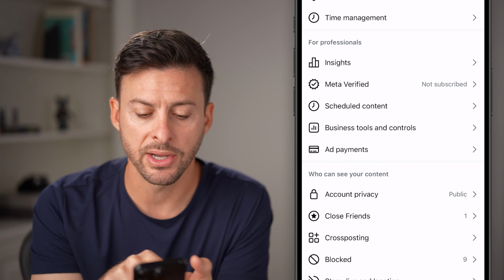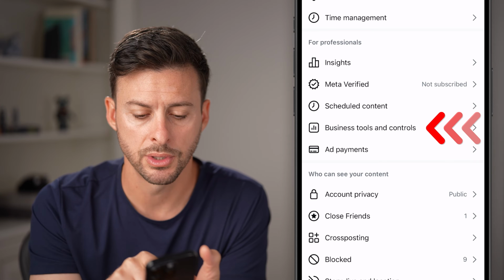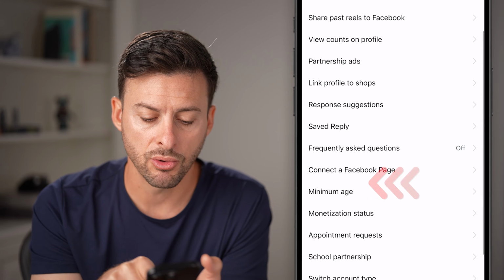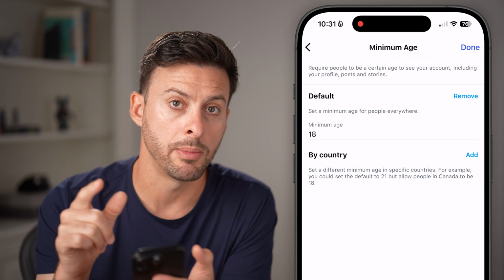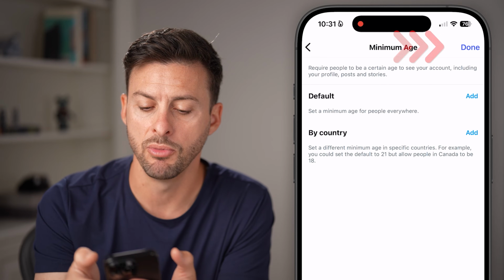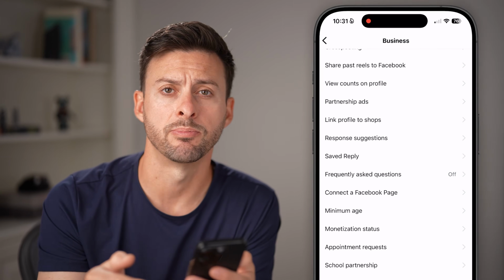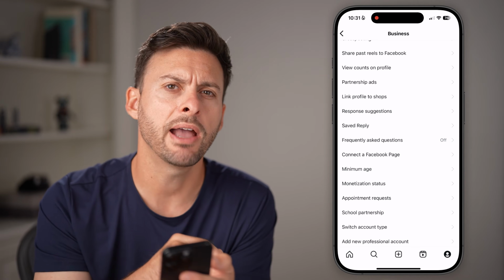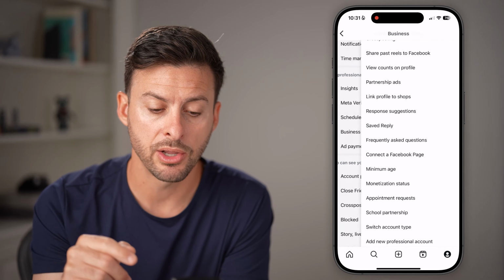If it says for professionals and it says business tools and controls or creator tools and controls, just tap on that. And then scroll down to tap on minimum age and make sure that you don't have a minimum age set here. I would hit the remove button and then just hit done if your content is appropriate for everyone.